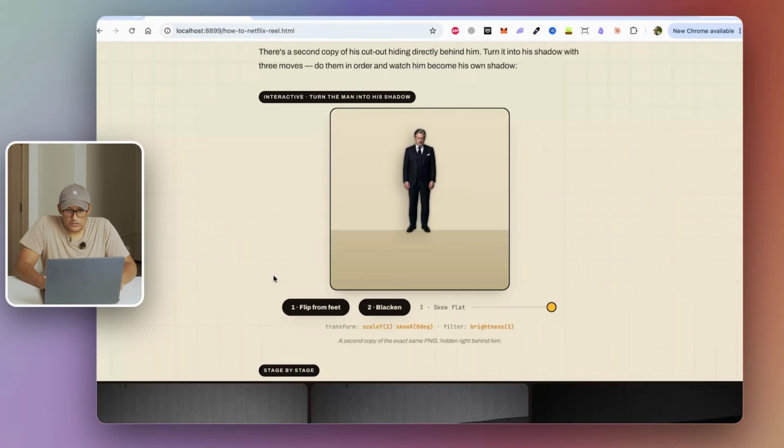It just makes it look like he's actually standing on the ground. And the way you want to do it is essentially duplicating the entire image and then projecting it on the floor. You can also blacken that image and give it a bit of a skew, and that just makes it look like his shadow. It's just a bit of animation trickery.